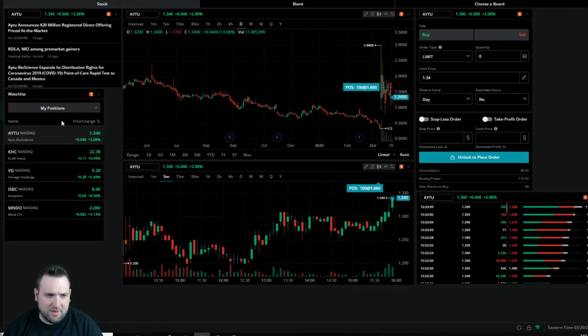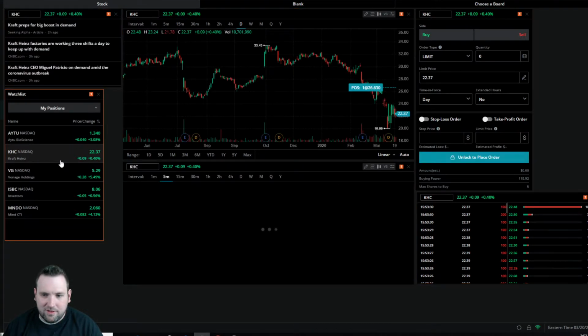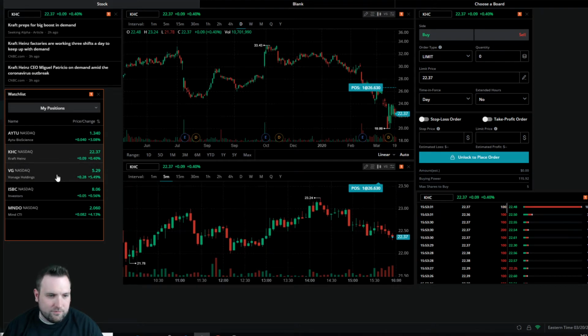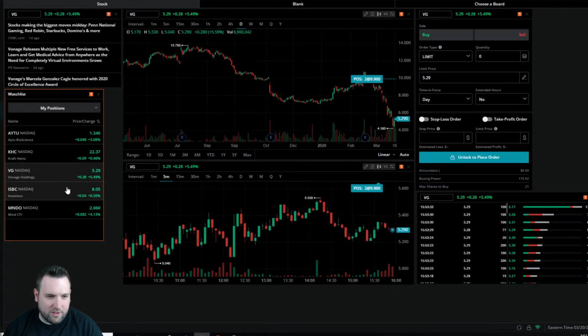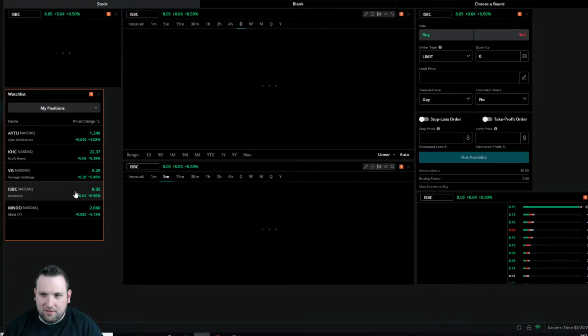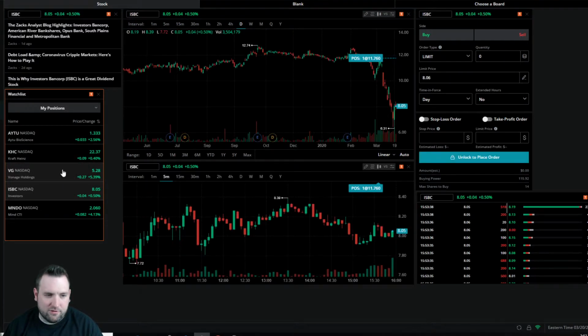I know you guys might notice this as my positions. I do have shares of a few random things. That's because those are the free stocks that Webull gives you when you deposit money. So what's up, One Life? I got 1 share of Kraft Heinz, and then I think I got 2 shares of Vonage, and then 1 share of ISBC. These were given to me by Webull for opening an account or whatever.